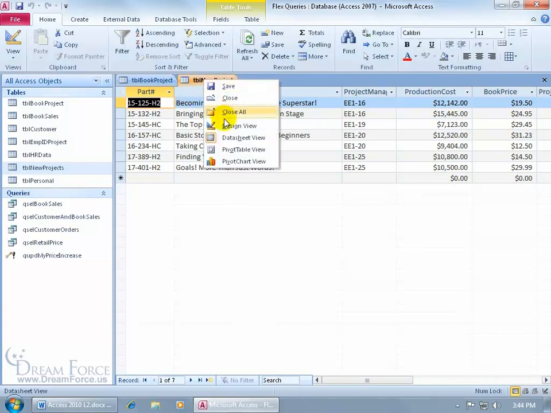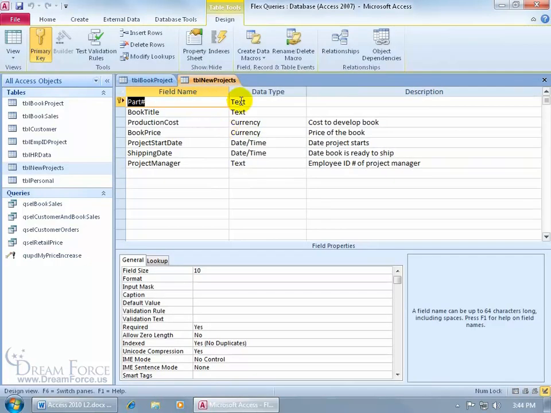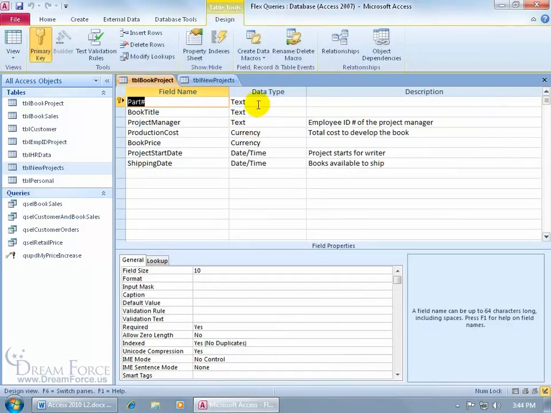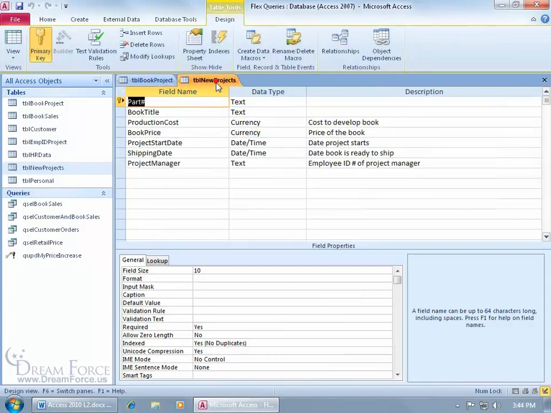So if I right click and go to design view, part number has text, book title has text. Right click, go to design view, part number has text, book title has text. Project manager in this table is the third field. In the new projects it's the last field. It doesn't matter the order. Just make sure that the field name is the same as the table that you want to append the records into, and of course the data type as we just went over.